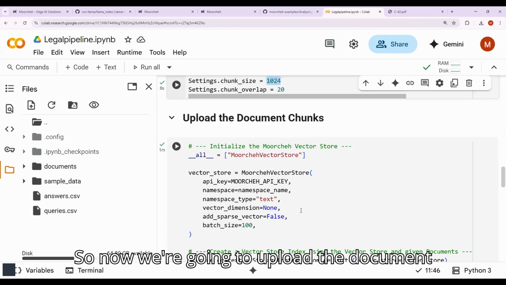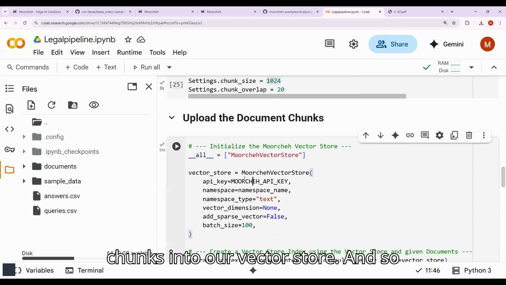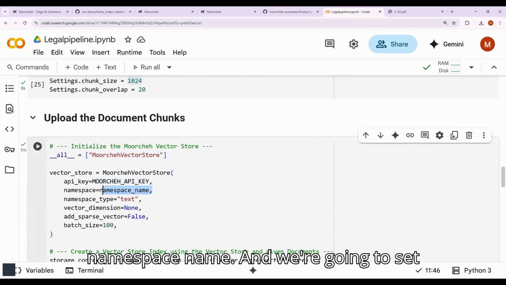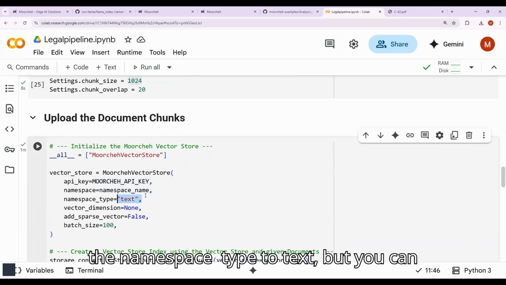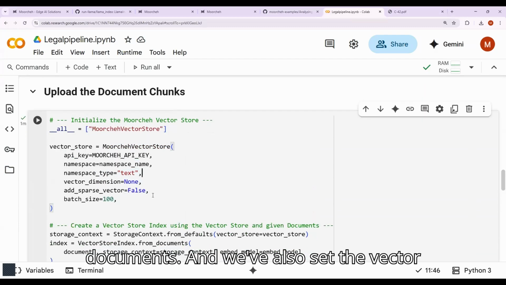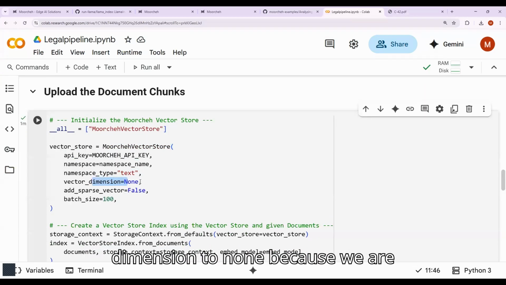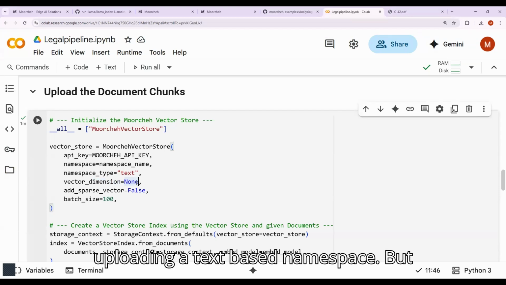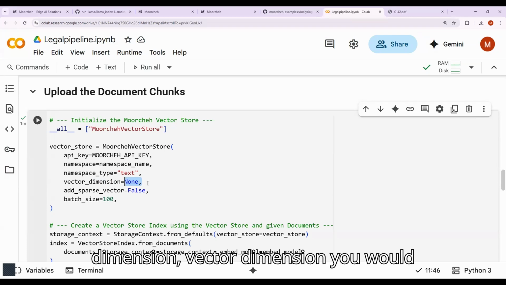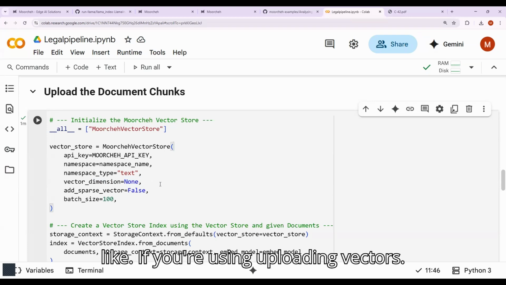So now we're going to upload the document chunks into our vector store. We're going to be creating our vector store with our Moorcheh API key, the namespace name, and we're going to set the namespace type to text. But you can set it to vector if you would like to upload vector embeddings rather than text documents. We've also set the vector dimension to none because we are uploading a text-based namespace. But you'll set this to whatever vector dimension you would like if you're uploading vectors.